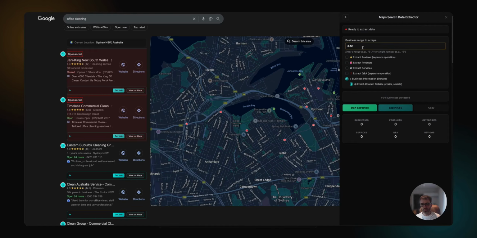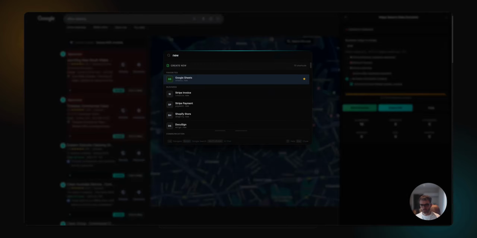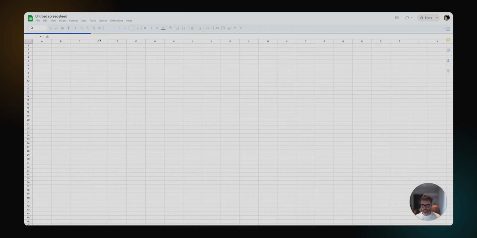So just to show you quickly, if I want to get results 3 to 12, all you have to do is press start the extraction. You're going to see that we've got 10 businesses being processed, and it's already done. So you can copy that. You can download it as a CSV export, or you can copy it in tab separated format, which is the Google Sheets format. And if you want to see all of that information quickly, the quick launch toolbar has a tool which will let you launch a new sheet just like that.